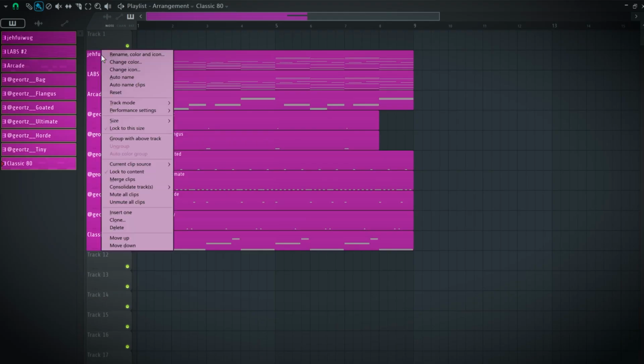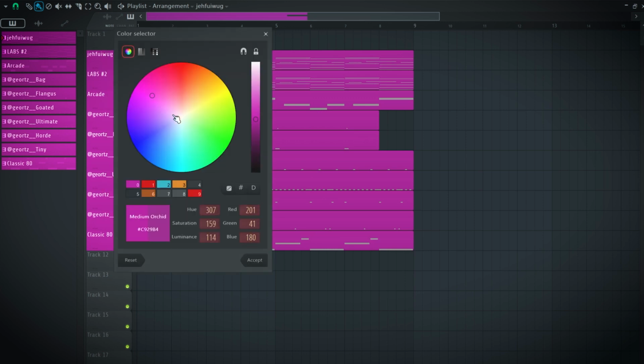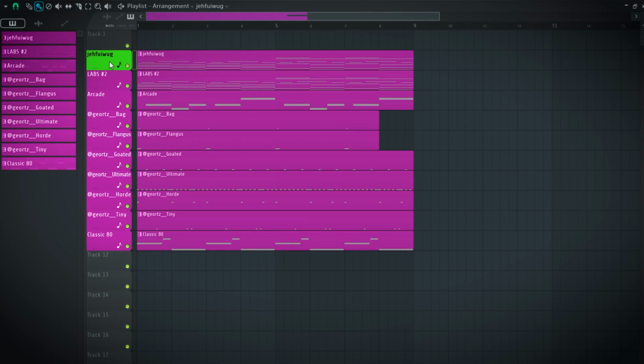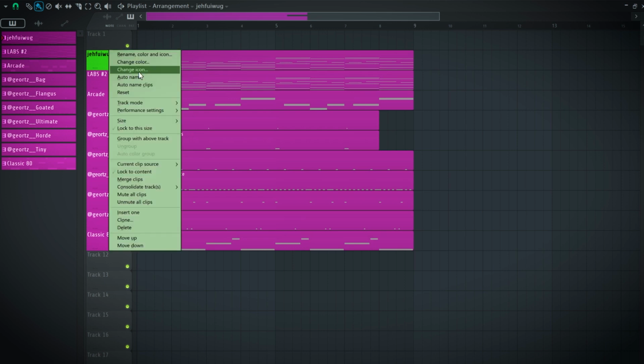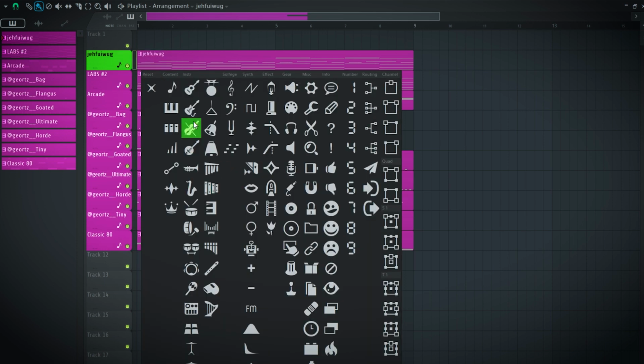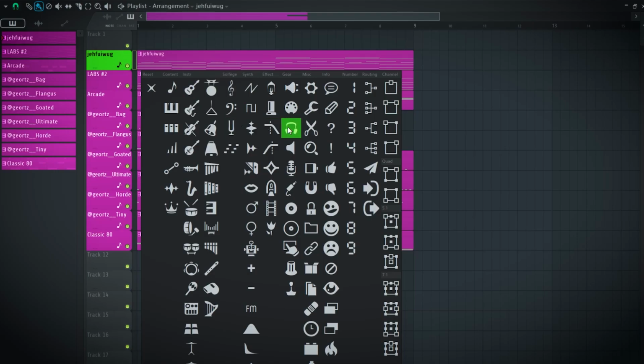But you can change the color of each track on its own as well. You just right click it, change color, and pick anything you like. And you can also change those icons right here. What you want to do is once again right click and hit change icon, and now you have some different nice icons. Personally, I don't use them because I don't really care, but let's pick this one for example.